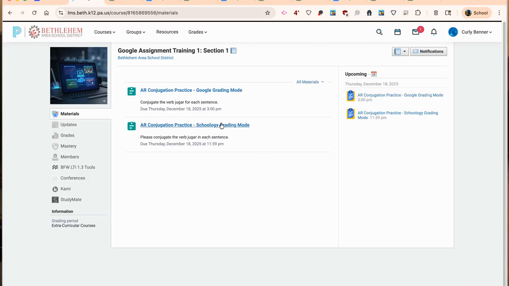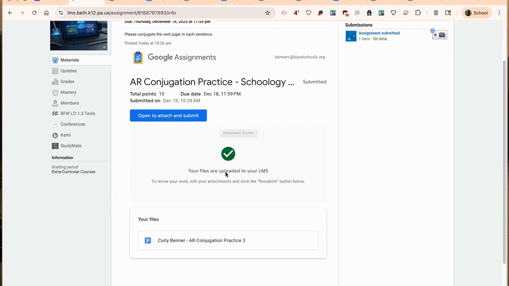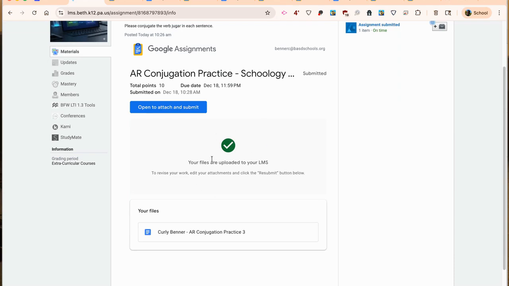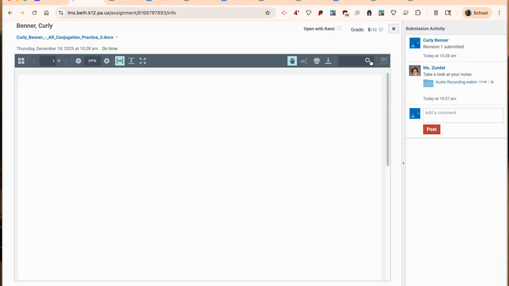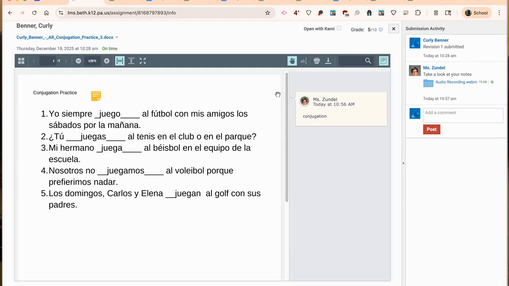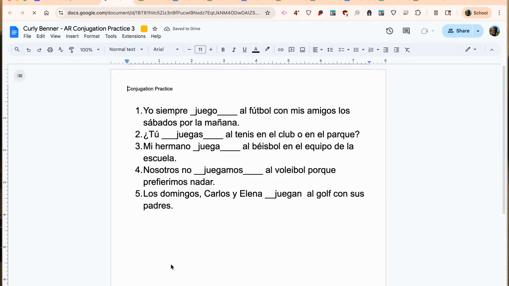and so forth. If I go to the assignment here, okay, it's showing that the file was uploaded to the LMS. I could go back to it down here to continue to work on it. I could go here to the submission and see what was wrong with it if my teacher gave me the information here. Okay, but I can go here and work on it again.